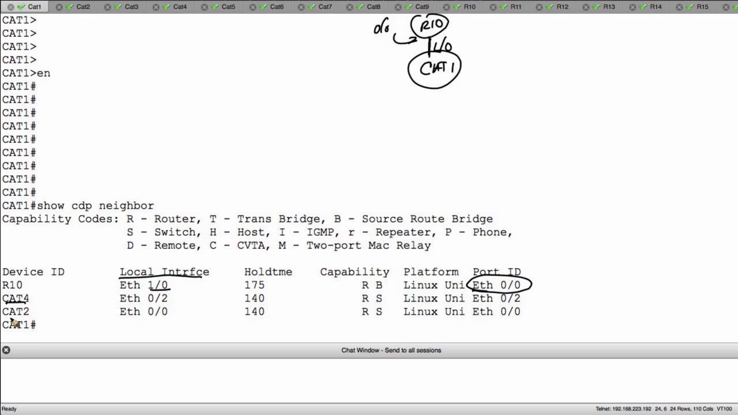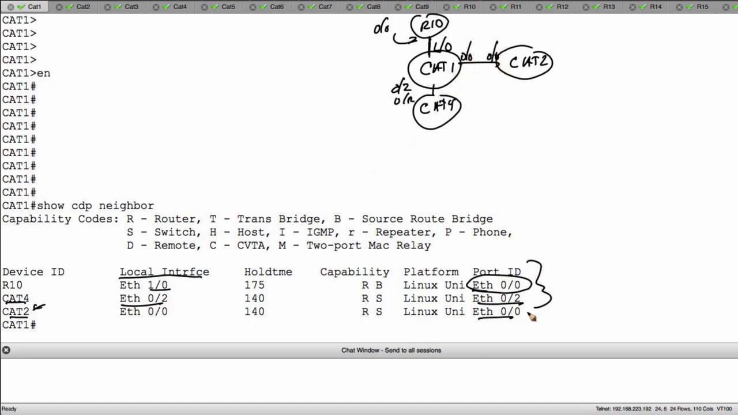Now this also tells me that I have connections to two other switches. I have a connection to a switch called Cat 2, and I have a connection to a switch called Cat 4. Again, I see the nature of these connections. To Cat 4 I'm using 0.2, and I'm connected to 0.2 on the other end. So here's my local, here is the remote. I also see that I'm connected to Cat 2. When I connect to Cat 2, what I see is it's got local 0.0, and I'm connected to the remote side 0.0.